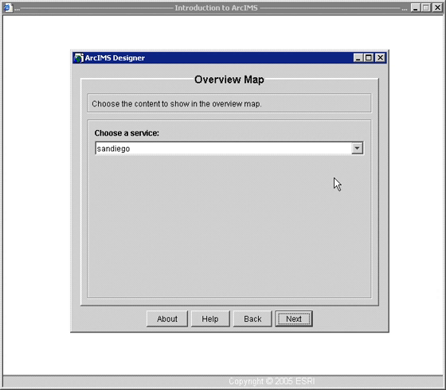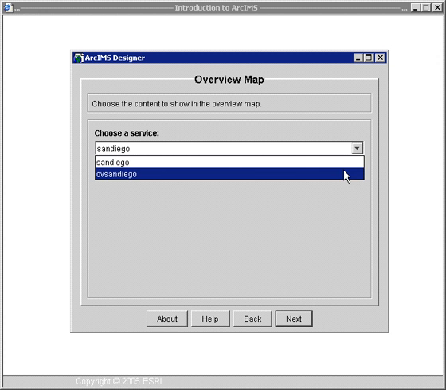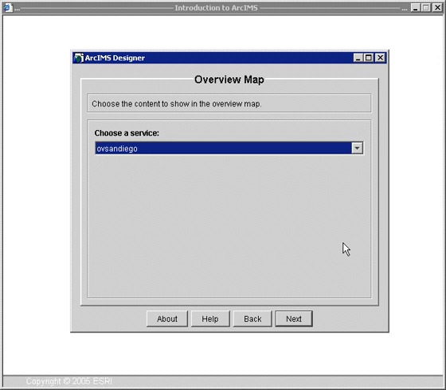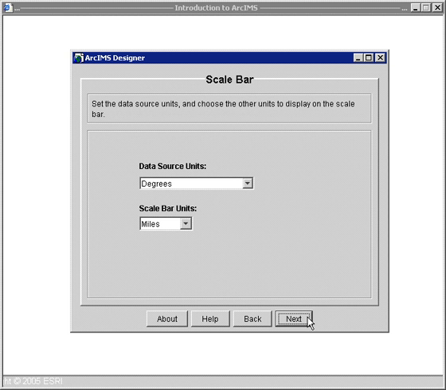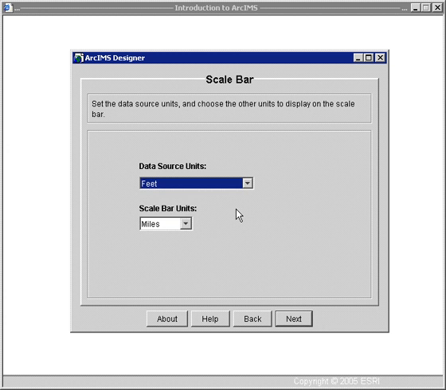Now, here I'm going to specify a service for the overview map. And so this is where our ArcMap image service is going to come in, OV San Diego. On this panel here, you're going to need to know a little bit of information about your data. My data source units are in feet, and I want my scale bar units to be miles.